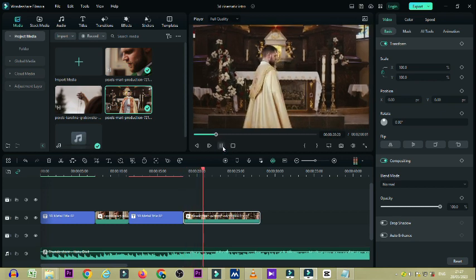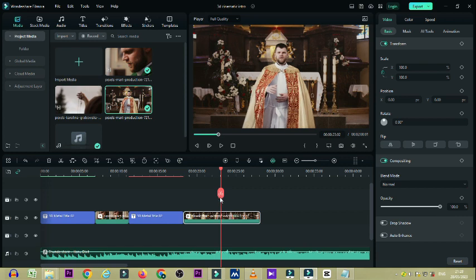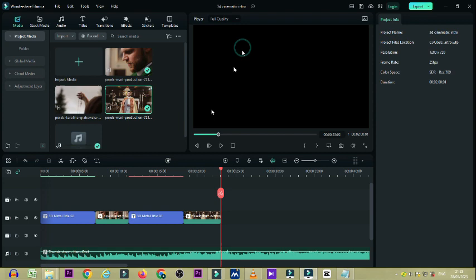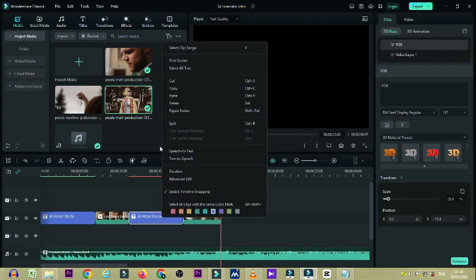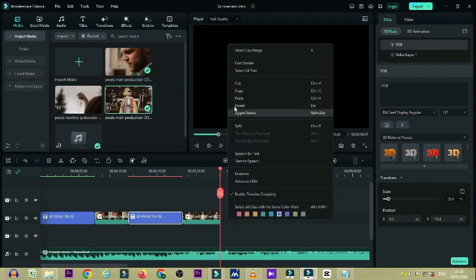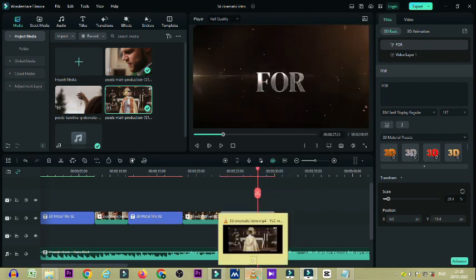Now depending on your preference on what you want to do, I'm okay with this. So I'm going to click on it and split, and delete this one, so I can actually copy this text again and paste it at this particular side. You get it? So that I'll be able to see the next editing.